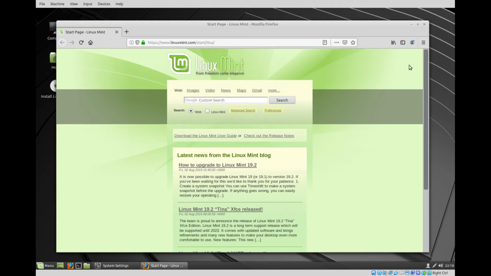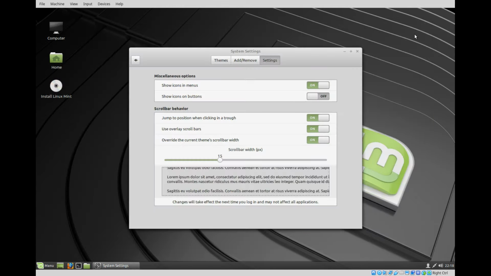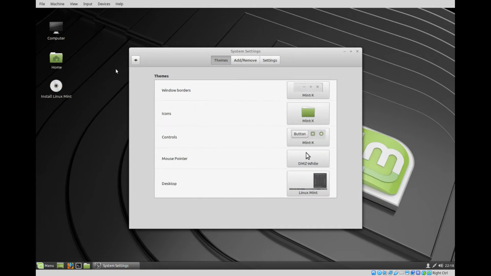And the bar, it's over to the side. If you want it that large, you can make it that large. If you want to make it minuscule, go ahead. It's your Linux. You can do whatever you want to with it.